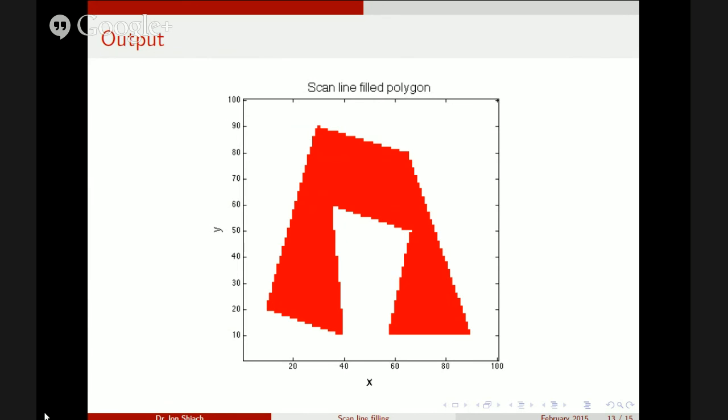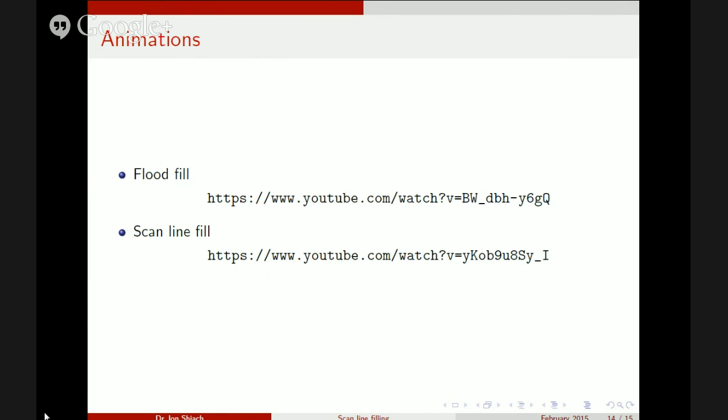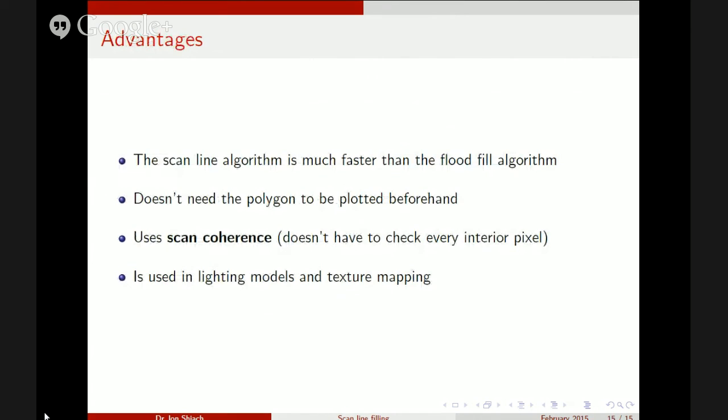Okay, so that's filling. Advantages and disadvantages: it's much faster than flood fill. Flood fill does one pixel at a time, and then moves to the next pixel, does that one, moves to the next one. Scanline filling uses what we call scan coherence. What's the point in doing one pixel at a time when we could do whole rows of pixels? We don't need the polygon plotted beforehand, so we don't actually plot polygons using Bresenham's algorithm. We actually plot them using the scanline algorithm.